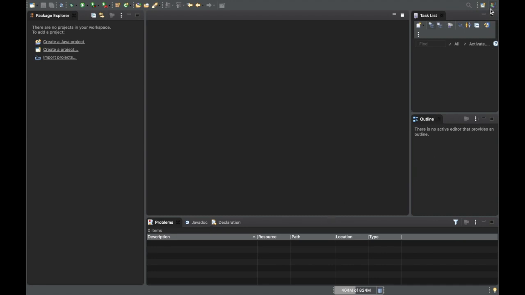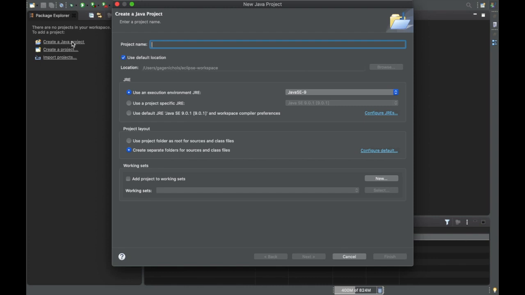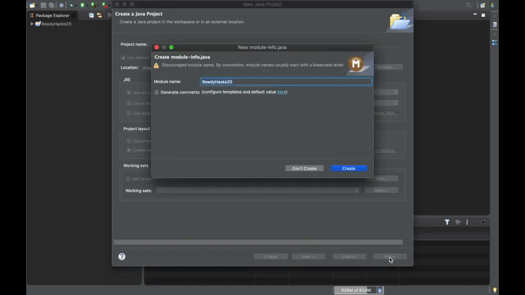And these two windows on the side, we're not going to be using them for now, so you can go ahead and close them to leave more room for your code. So we're going to start by creating a new Java project over here on the left. We can call this anything we want, like RowdyHacks 20. And then right now, don't worry about any of the middle information. Just go ahead and hit finish. Don't create a module info. That's just going to mess up your program for now.